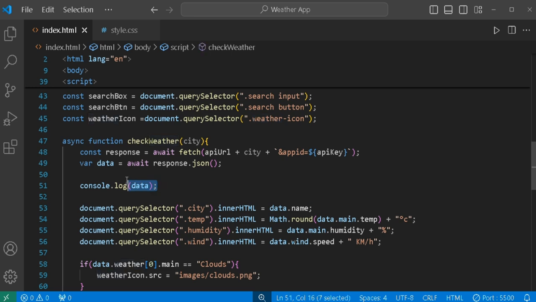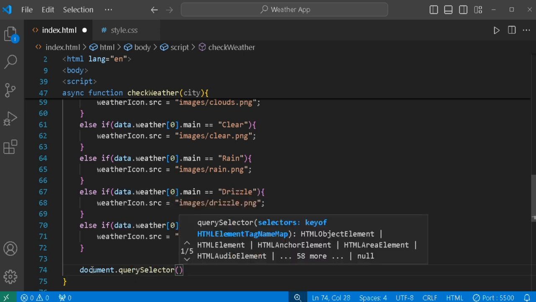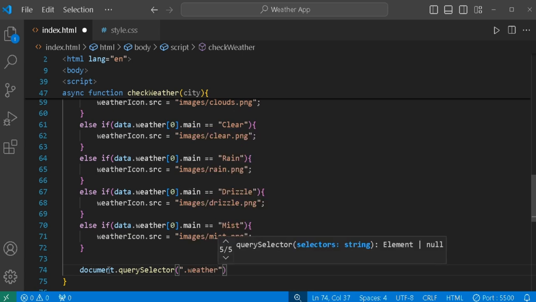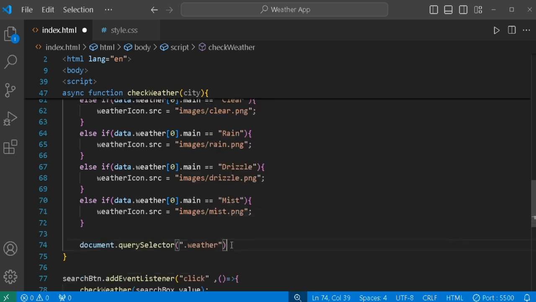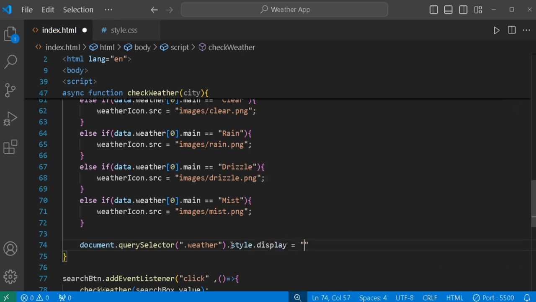So we will remove this console and come back here just under our weather conditions for images, and here we will add document dot query selector. Here we will use our weather class, so double quotes dot weather. So we will change its display type from here. For that we will use dot style, and in style we will change its display. For that we will write dot display, set it equal to block, and here we have changed it to block, so it will show as a block.